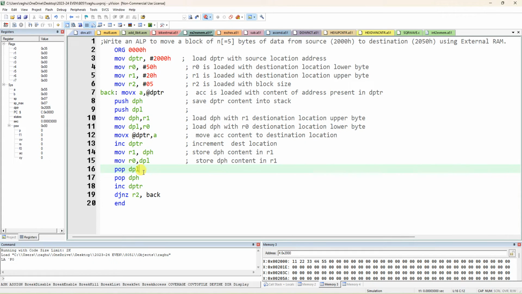So now again you have to go back to the source location, which is 2000. We already pushed the content into the stack by using two push operations. Now you have to do popping, so you have to retrieve the content from the stack memory. First we pushed DPH, next we pushed DPL. So in popping, you have to first pop DPL, then pop DPH.